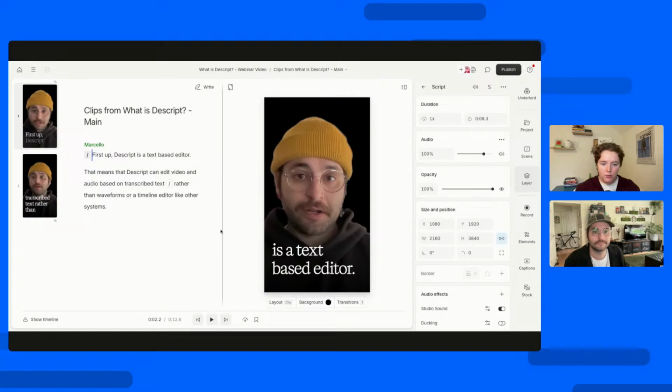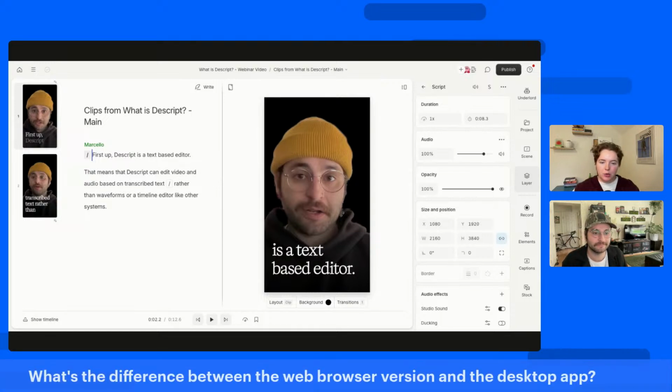Cool. Okay, sweet. And then taking a different turn here, I'll do one quick hit and then one bigger topic, and then we'll close out. So first off, what's the difference between the web browser version of Descript and the desktop app? And maybe we can talk about what we're using right now.